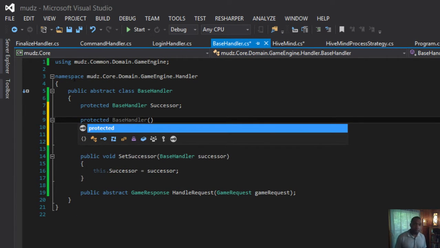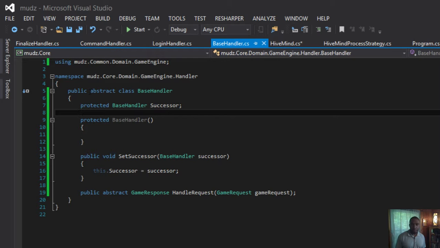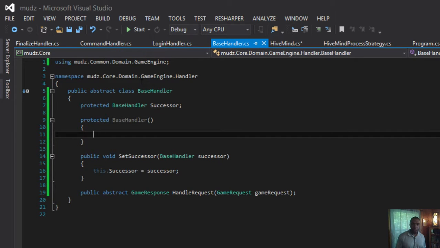So instead, in my base handler, there's a good chance that I want to either set my successor to default, or within handle request, I want to make sure that it's not null. And if it is null, to go ahead and use a default handler instead. So there's quite a few questions.